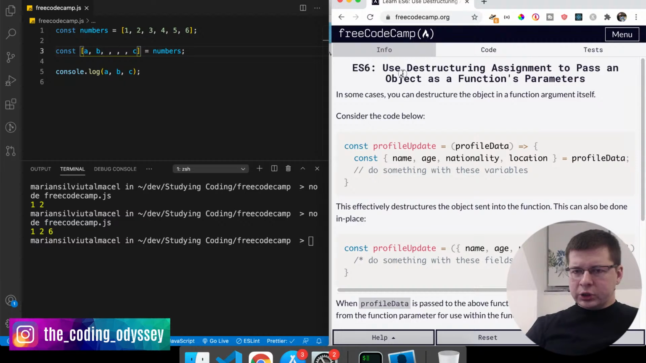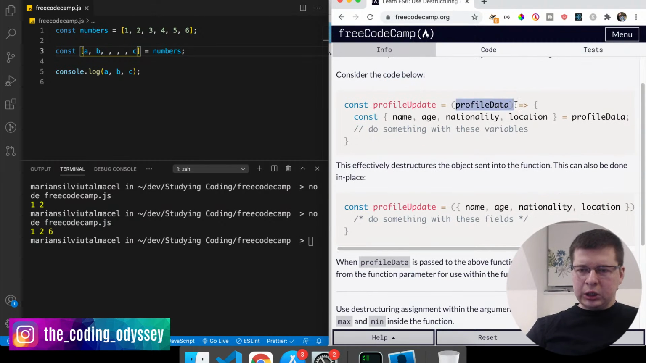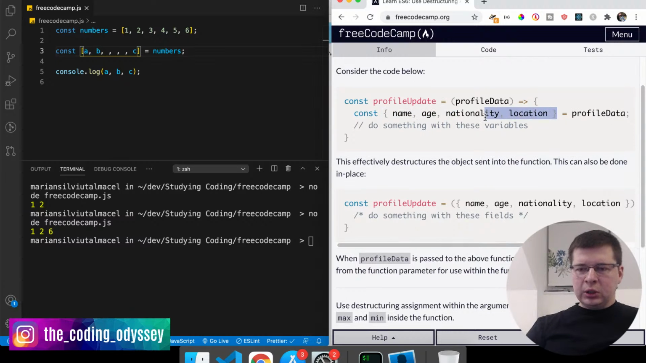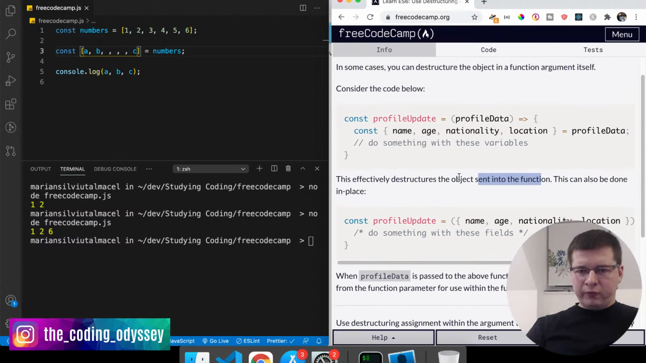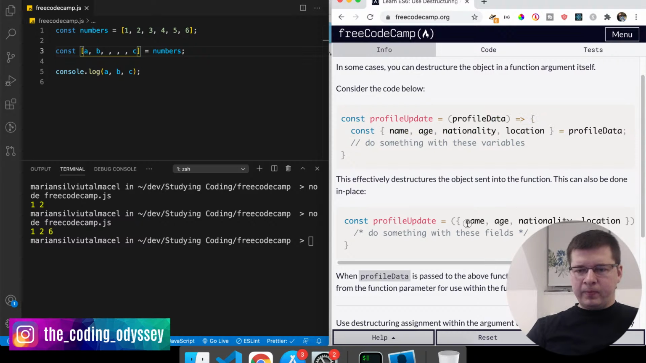There they're saying use the destructuring assignment to pass an object as a function's parameters. In some cases, you can destructure the object in a function argument itself. Consider the call below, const profileUpdate, and here you're passing an object to the function, right? And you would use destructuring to get this inside the function. So it's saying this effectively destructures the object sent into the function. This can also be done in place. So instead of doing this inside the function, you can do it inside the parameters and get exactly the properties that you need from the object, right?